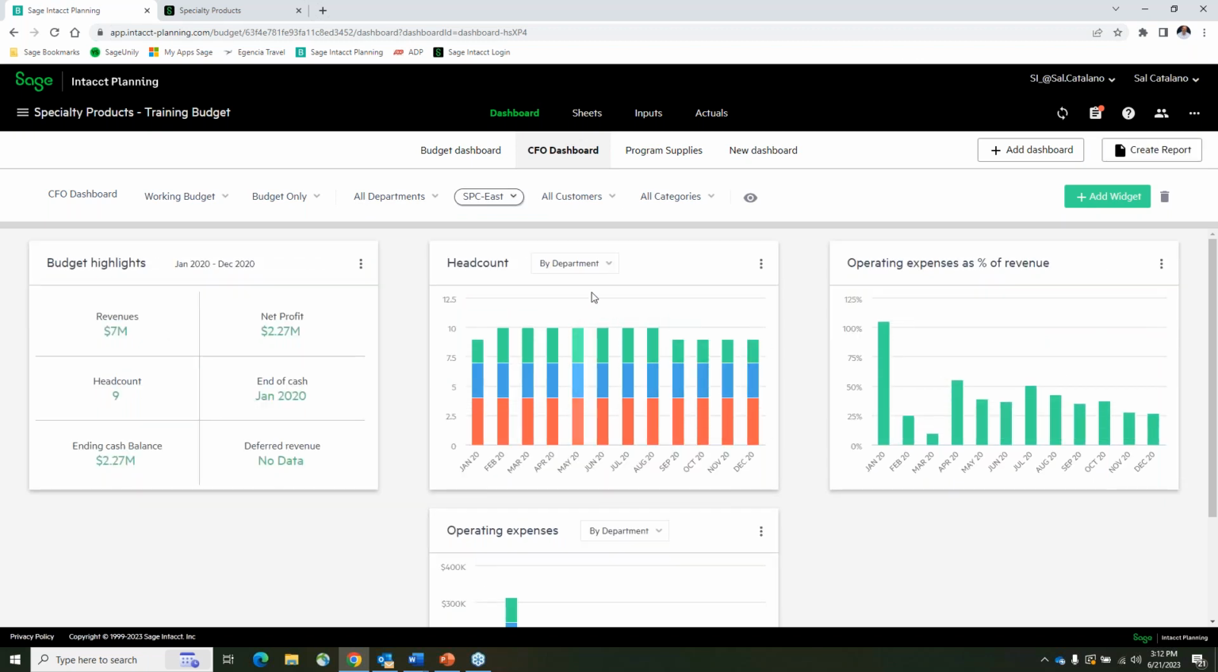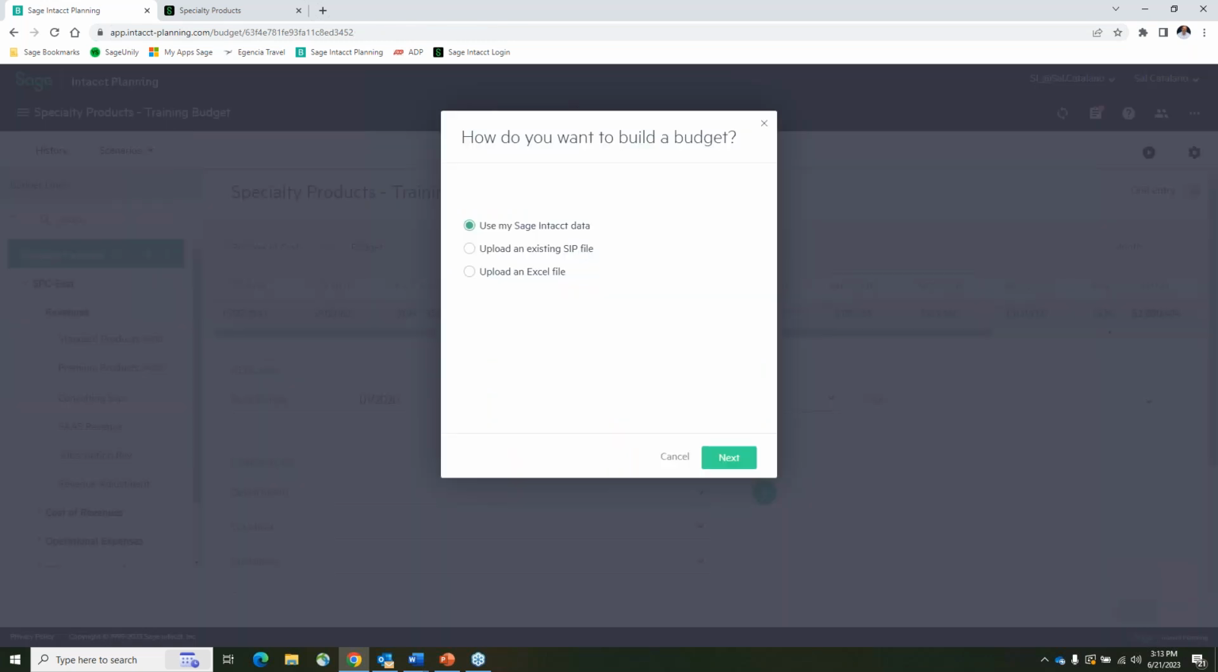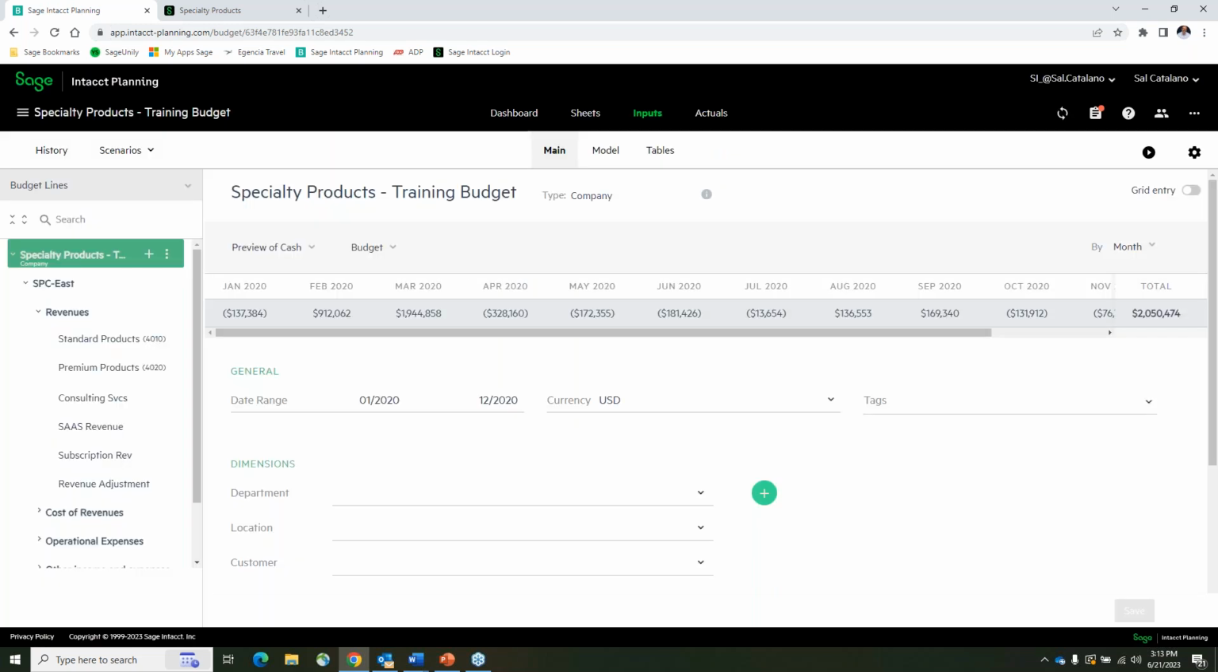Okay, so now the next thing is I want to show you how easy it is to create a new budget. It only takes a few minutes. We're not going to create one from scratch, but I just want to show you that once I click on creating a new budget, I have the opportunity of either using Sage Intacct data, or I can upload a file that I've saved, for example, or I can upload an Excel document, okay? In either case, all of that is available for you to do. And there'll be a wizard that walks you through those items, okay?